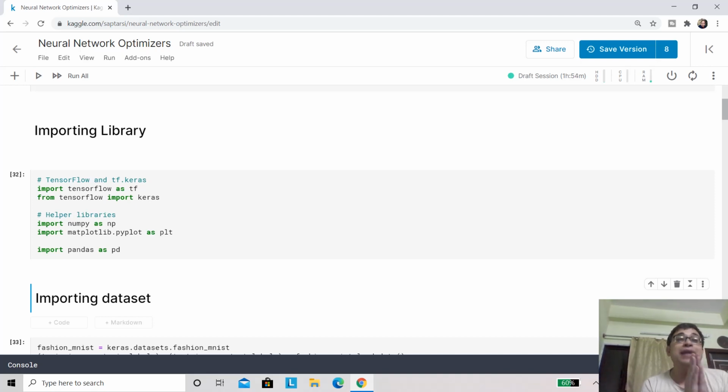So today we are at a hands-on session for optimizers in neural network. So last few classes we have developed some theoretical understanding of the neural network optimizers, starting from gradient descent, stochastic, mini batch, momentum, then RMSProp, Adagrad, and finally Adam. So we have looked at various options.